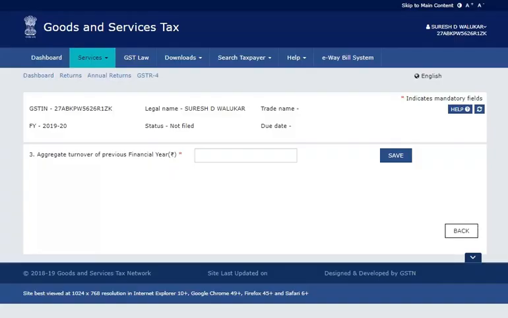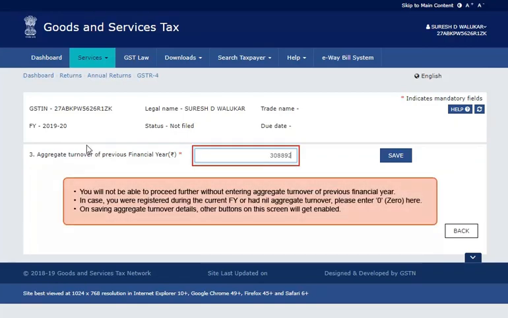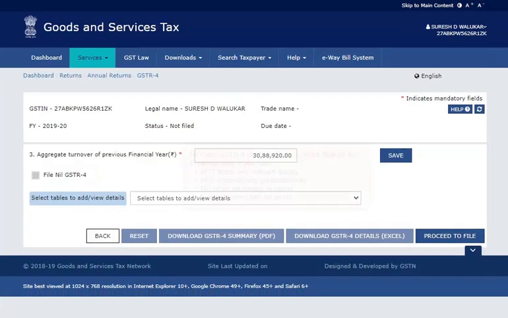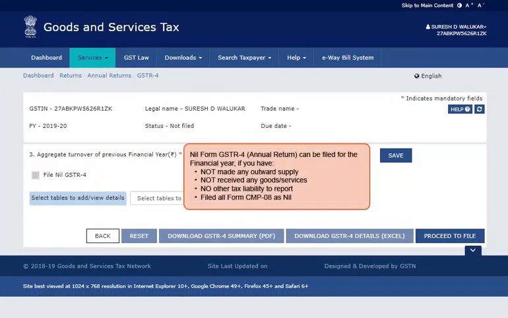The GSTR-4 annual return dashboard page is displayed. Enter the aggregate turnover of previous financial year and click Save. A confirmation message is displayed for successful saving of data. If you have not made any outward supply, not received any goods or services, and do not have any tax liability, then click File Nil GSTR-4 checkbox to file Nil GSTR-4 annual return.